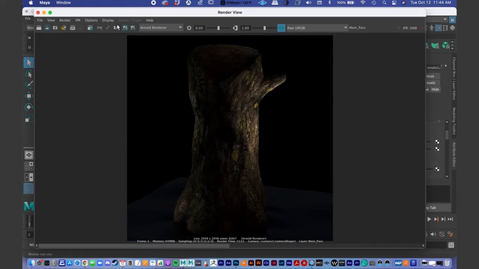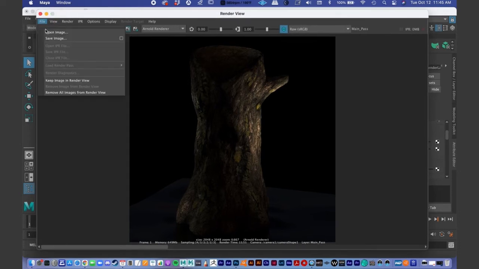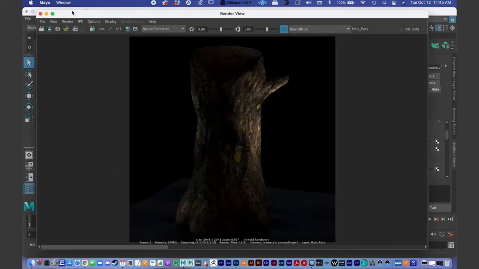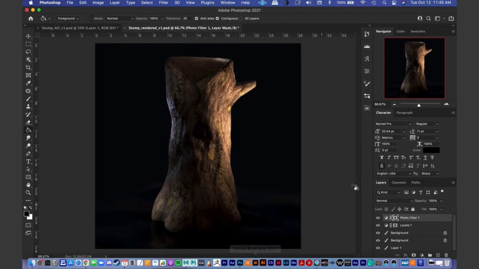this might still work. So I'll press Keep Image to make sure that Maya saves it into its temporary memory, and then in the render view, I'll go to File, Save Image, and save this in the same place as a PSD as well. I'm going to call this Stump Diffuse version 1, and save. Now we're going to bring these into Photoshop and composite them.